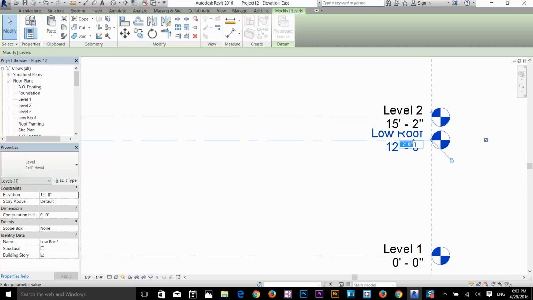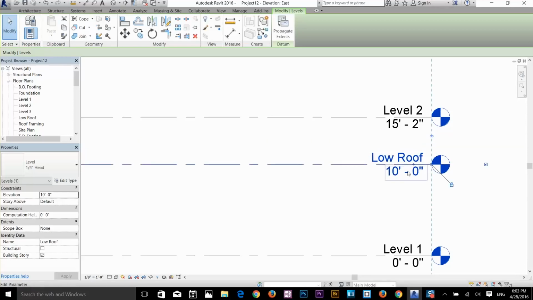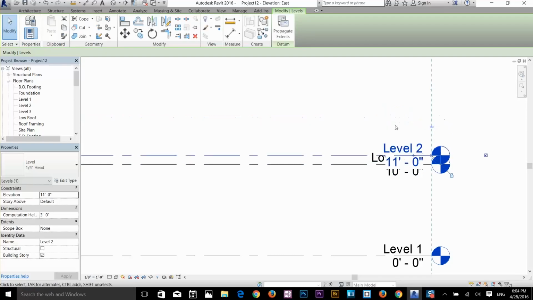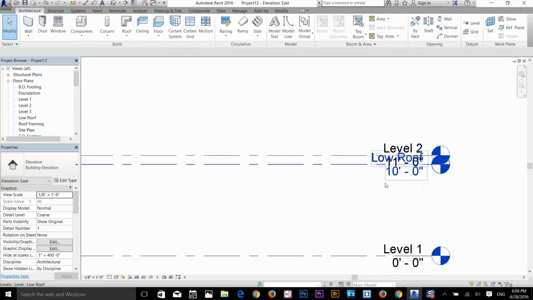So I'm going to give my level 1, my low roof, 10 feet. So just type 10, you don't have to write the feet symbol because the default dimensions in this project are feet. I'm going to click enter, and now it's going to change that low roof to 10 feet. So level 1 would be 11 feet. Alright, so click here, click that, and then give a value of 11 feet. We got that, and maybe we can just change the names.